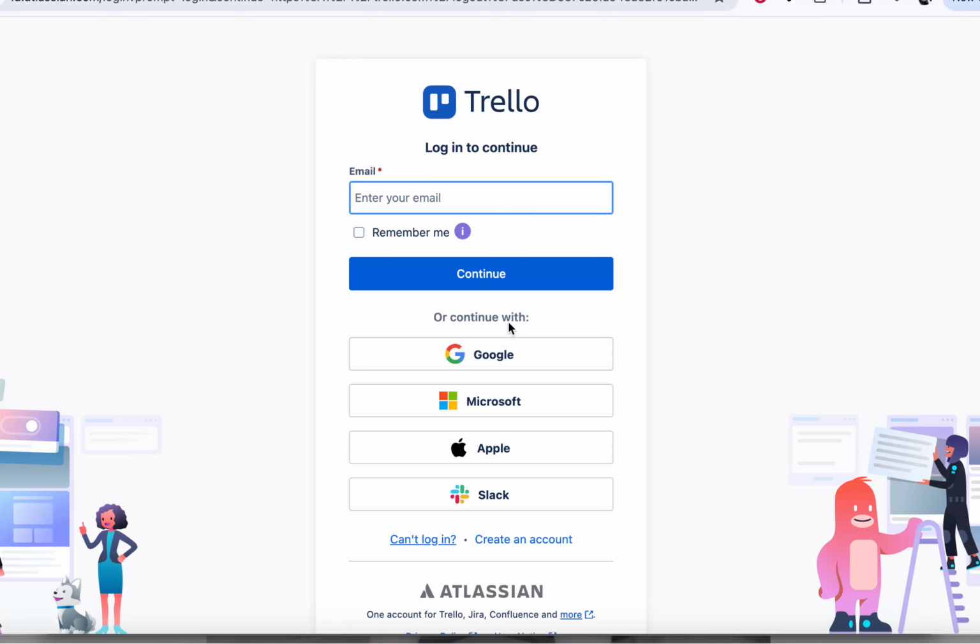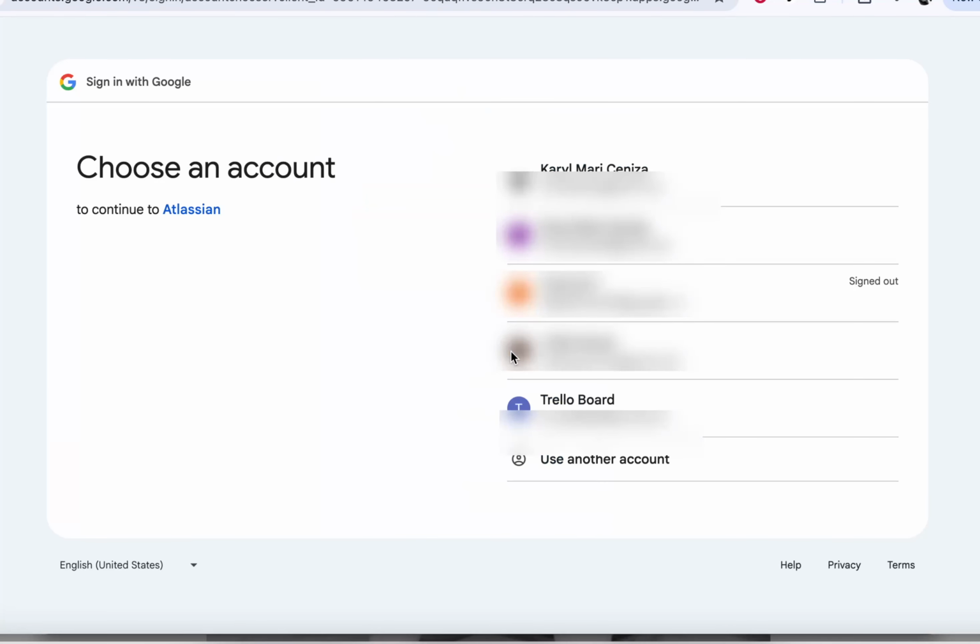Open your preferred web browser and type in trello.com. Once the website loads, you'll see the option to either log in or create a new account. If you already have an account, feel free to log in. But since our main focus is account creation, you have two primary options for signing up.